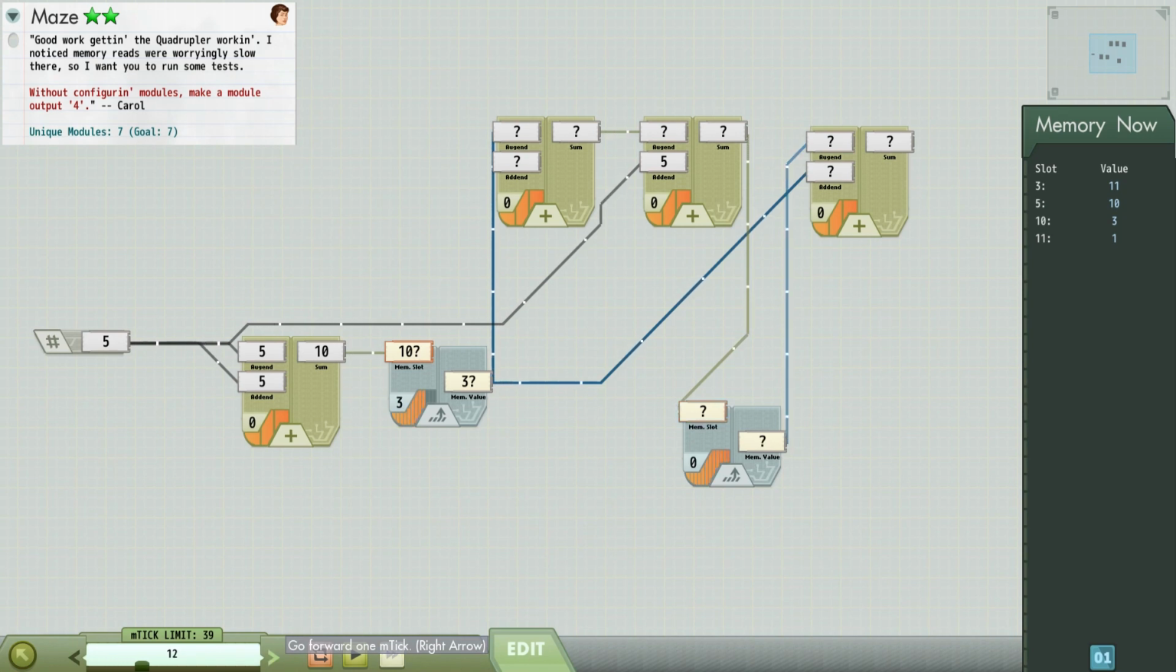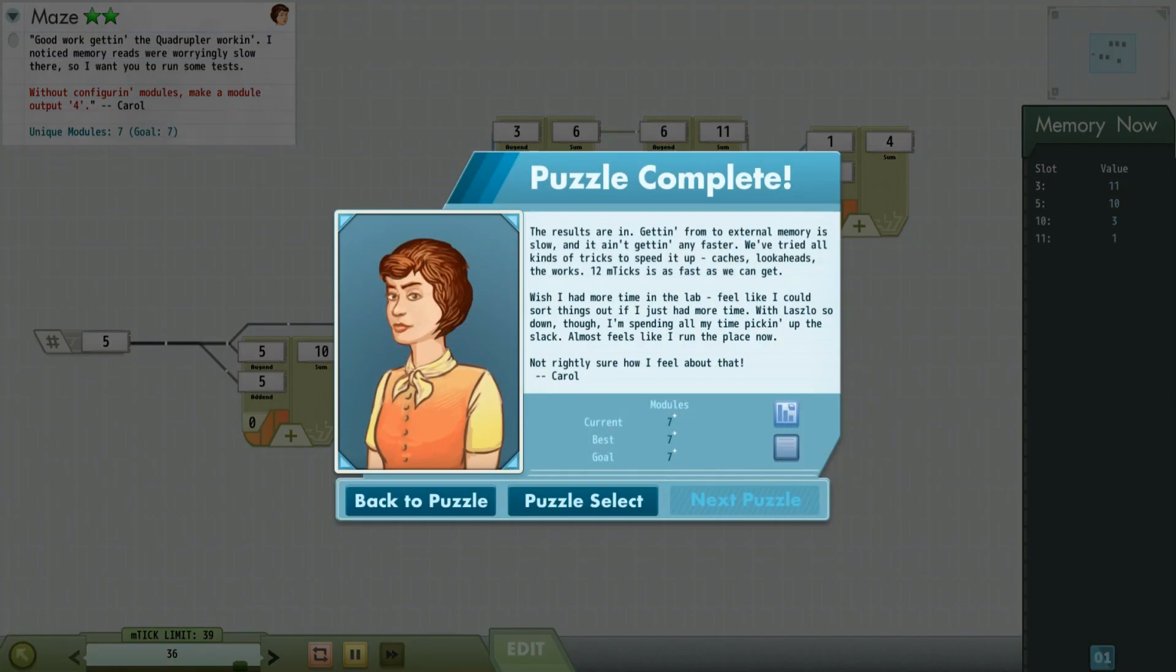So again, faster, faster, 6, 6, 11, and come on, stabilize. We have the value of 4.